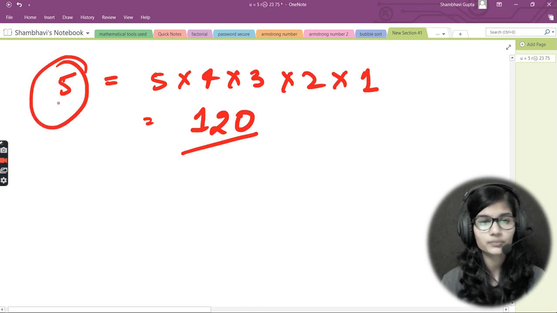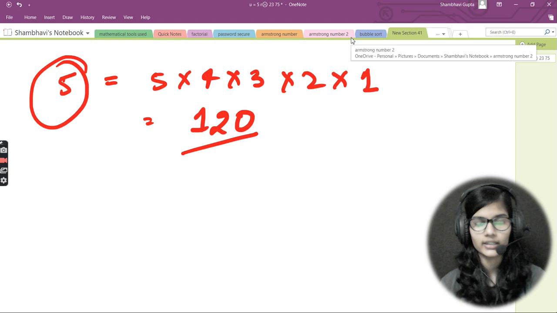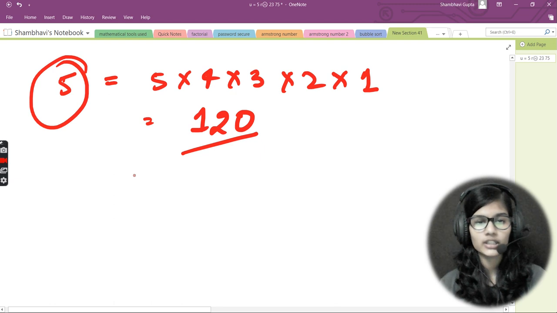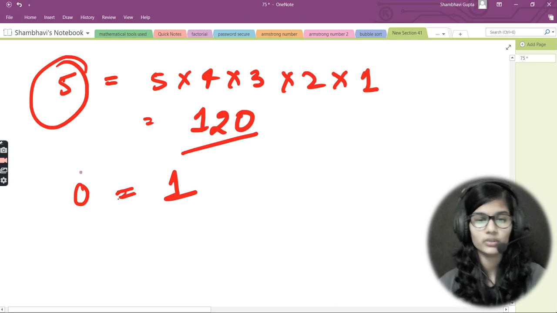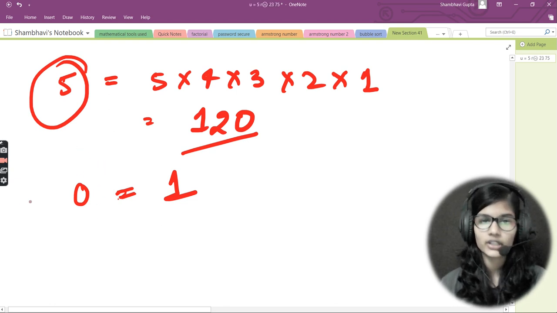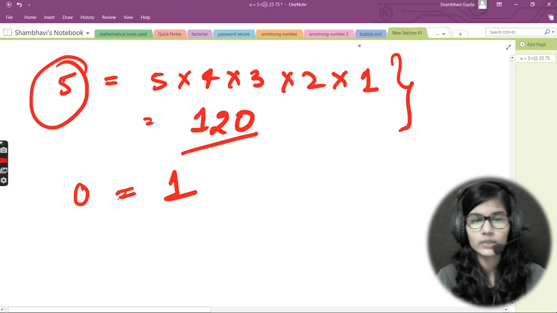Whatever number you are going to find the factorial of, you just need to take that number and go till the multiplication of 1, and that will result in the final factorial. This is the same for all of the numbers you are taking. One thing to mention here: what's the factorial of 0? The factorial for 0 is equal to 1. And factorial cannot be found for negative integers. We always find the factorial of non-negative integers only. These are some rules regarding factorials.